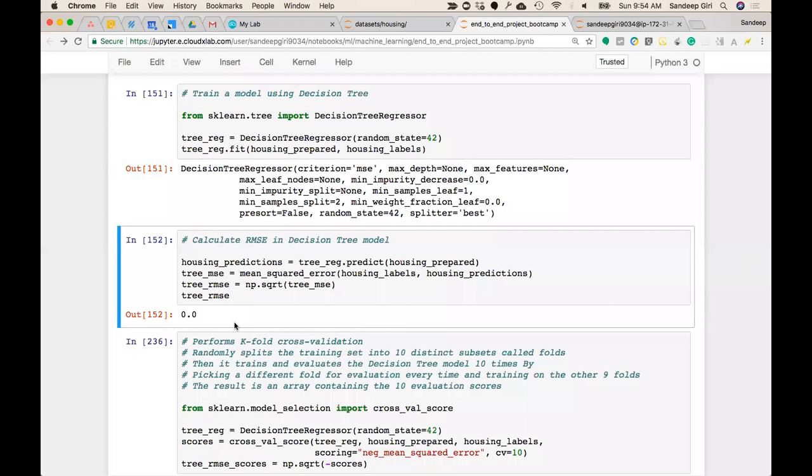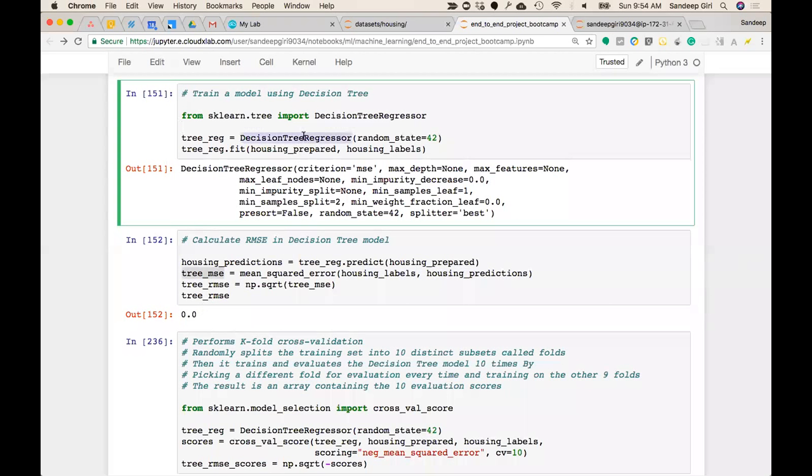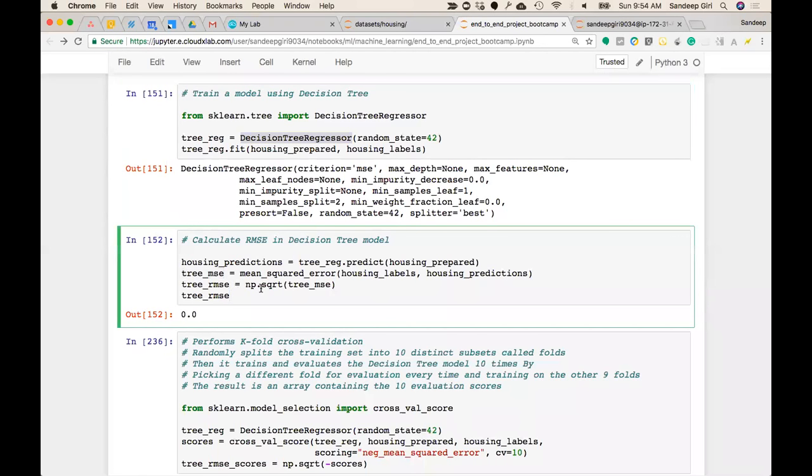The predictions that it made, we compared with the actual values using root mean square error. These are the predictions, and we are comparing predictions against housing labels at this point by using the mean square error function. So the mean square error that came here is actually 0. Why is it so? We trained our data with the decision tree algorithm here, and then we are calling it on some records. What exactly happened here?